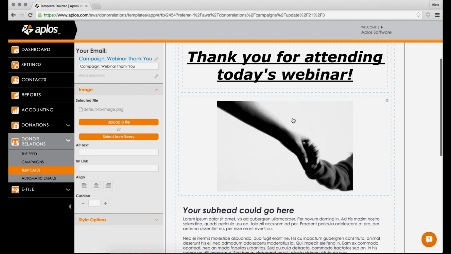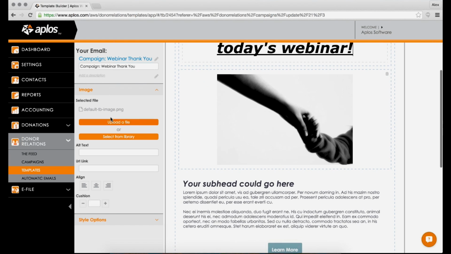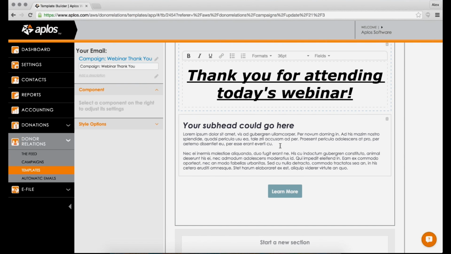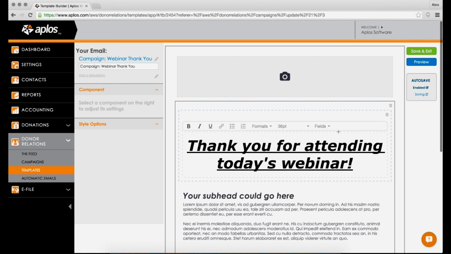That's fine. We'll just do the little handshake there. You can add another image if you'd like, and then you can also delete this section. So if I wanted to just completely delete this, I can click that little trash can, click delete, and that should remove that for me. So that gets rid of that picture.